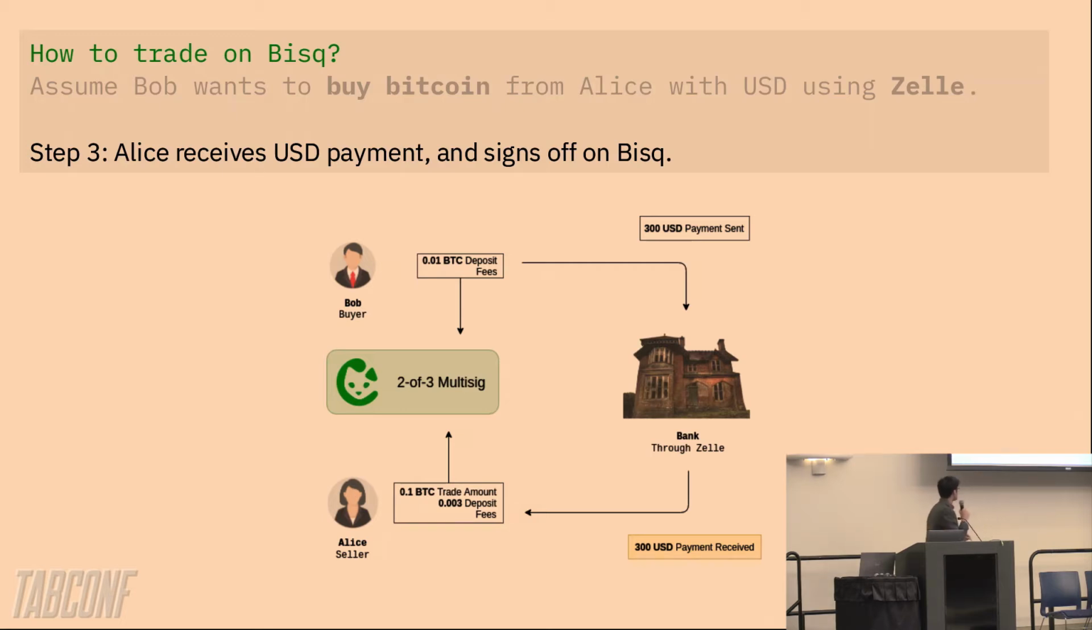Then Alice will check her bank account to see if she got the payment from Bob. Once she sees the payment, she'll also sign off in Bisq and acknowledge that she's received the payment. At this point in time, the 2 of 3 signatures have been satisfied, and Bisq will release the Bitcoin that Bob bought to Bob, along with the security deposit, and Bisq will release the deposit that Alice made to Alice, and the trade is complete.